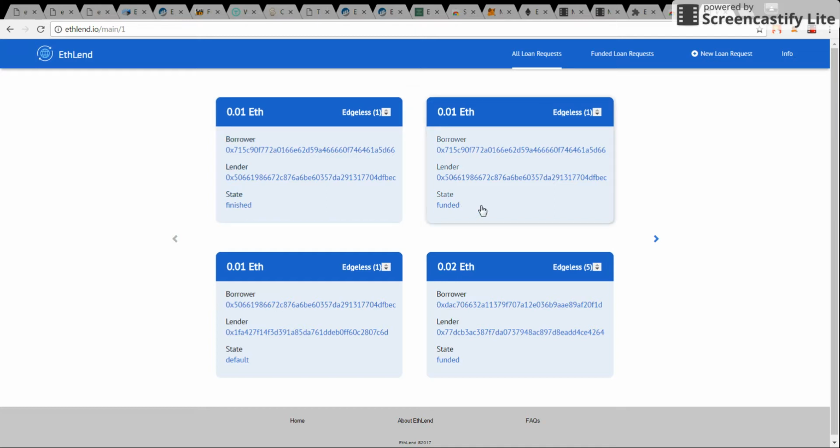And this is an ongoing loan. This loan is funded, but it hasn't yet been paid back because the loan period isn't over yet. Defaulted means that the loan period was over, but the borrower didn't return the loan amount back with the premium. So what happened here is that the tokens were transferred to the lender, who sold them in the token exchange to get the loan amount covered.